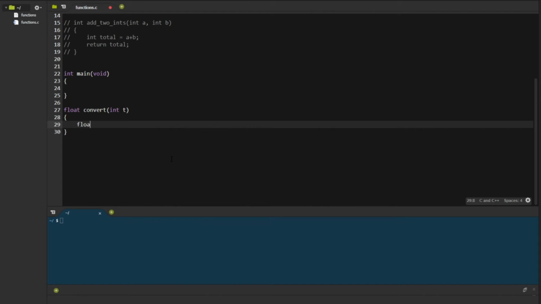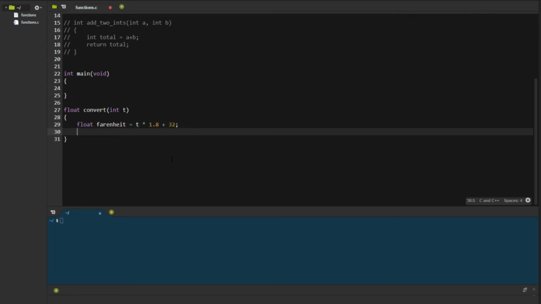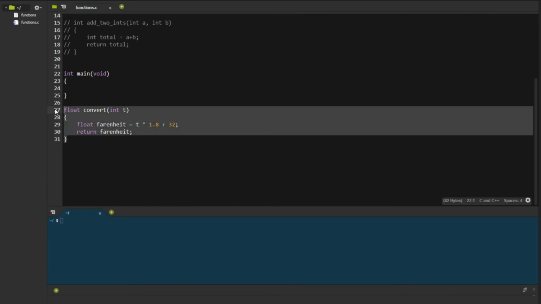Now inside we want to write float Fahrenheit. Okay, and we want to do this formula that I told you guys. So t multiplied by 1.8 plus 32. Very simple formula. You can do this as well. And we want to return Fahrenheit in this case. So return Fahrenheit. So our function is basically done.